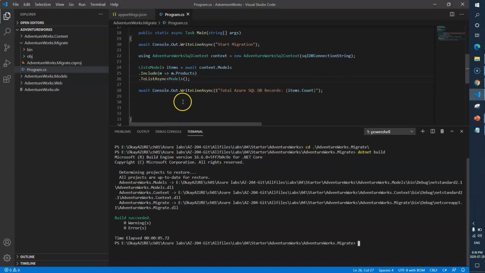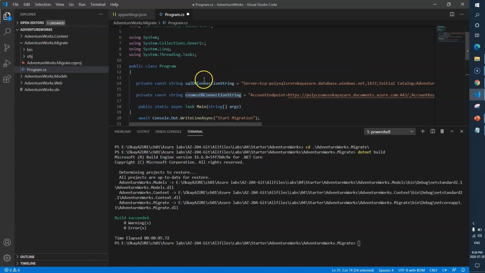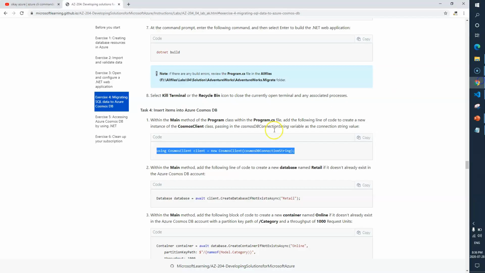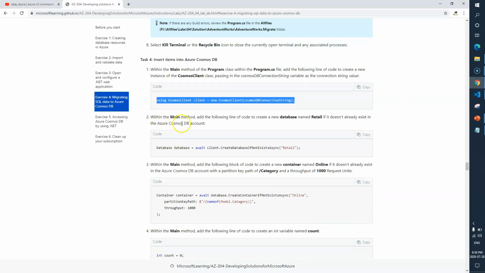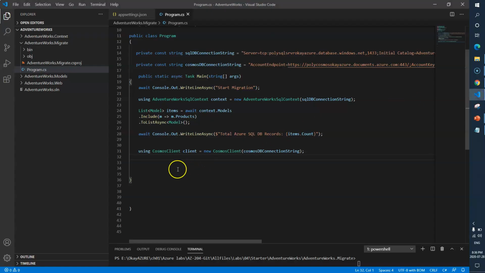So in the main method I'll put this line here. Here we are passing the Cosmos DB connection string coming from here. Here it is. Let me just pull this down. Save, go back to the browser. Next thing, in the main method, add the following line of code to create a new database named retail. So here we are going to access the Cosmos DB account, and now here we are going to create a new database in the Cosmos DB account.